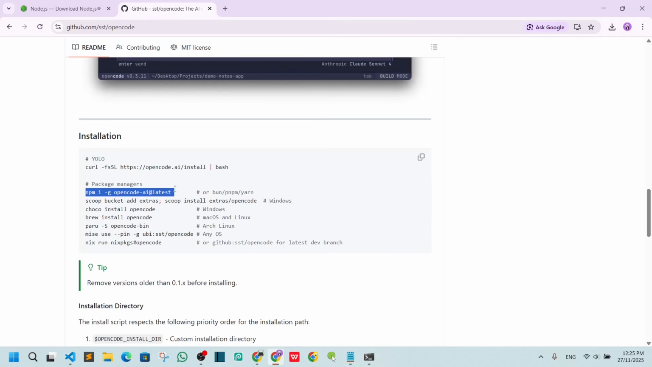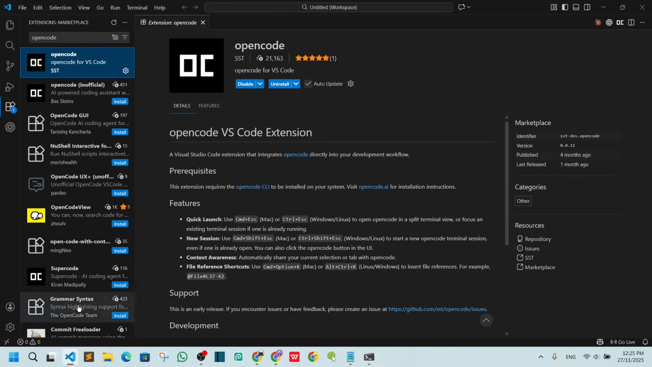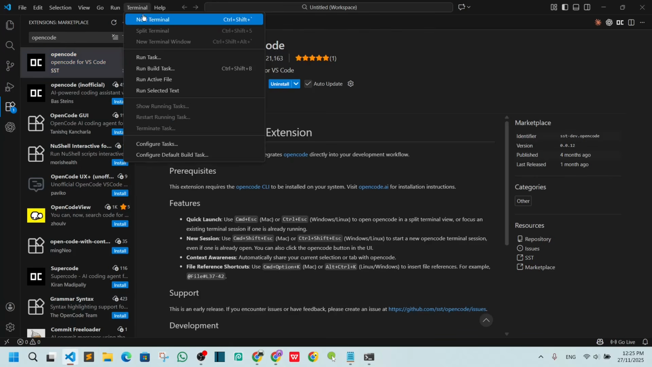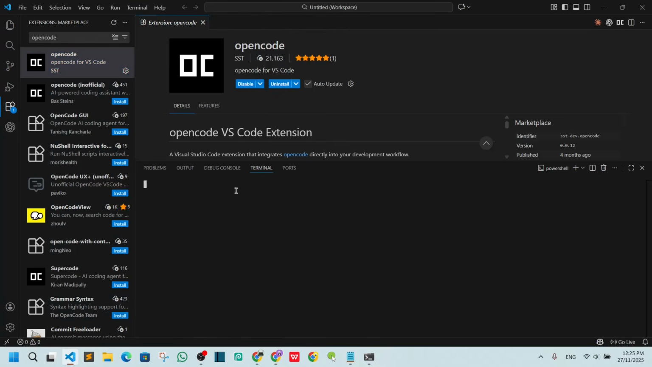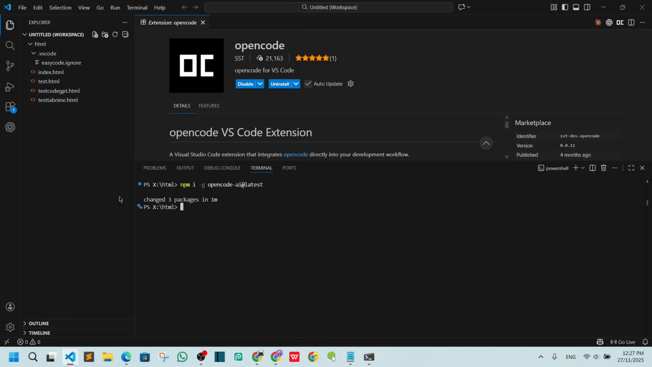We have already installed node.js on our PC, so now we go with this command. So copy this, go to VS Code, open the terminal, click here new terminal and paste it here and hit enter. Here you can see we have installed it. Here we just have to type opencode and hit enter.